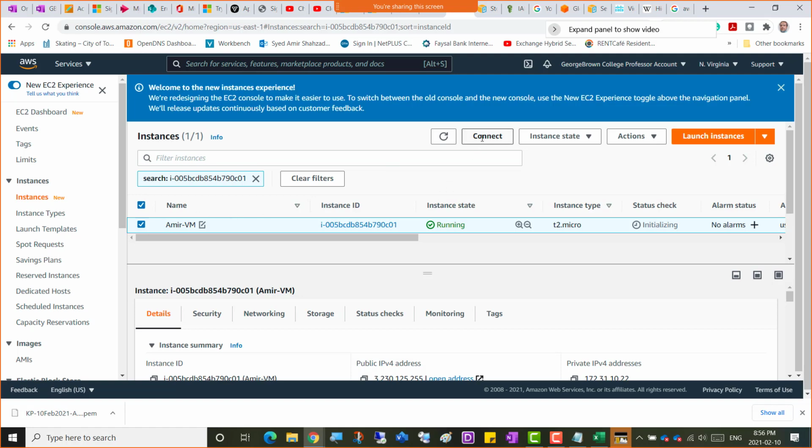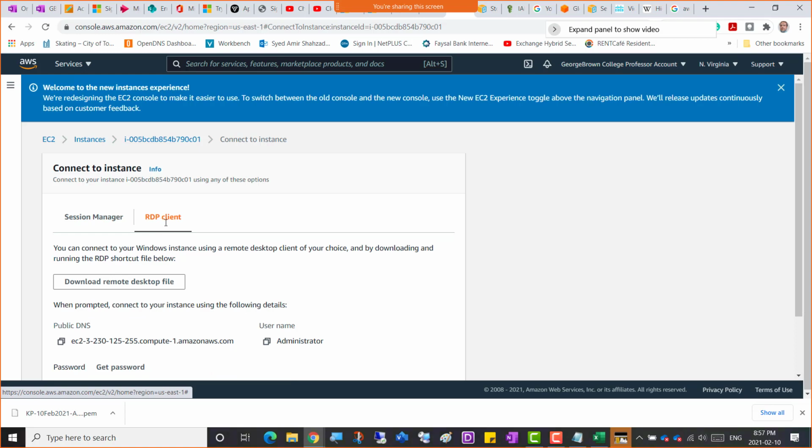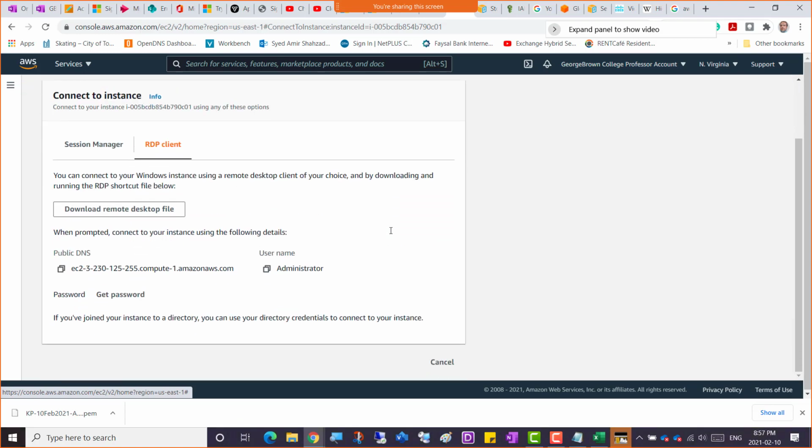So I'm going to click the connect button here now, and there's a Session Manager. If it is properly configured, then you can connect from within the browser to this as well, but then there's an RDP client as well. We're going to go to RDP client. So let's select RDP client. That's the first thing. Hopefully everyone selected that.